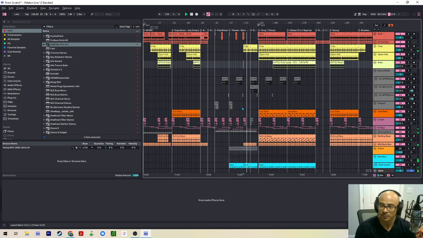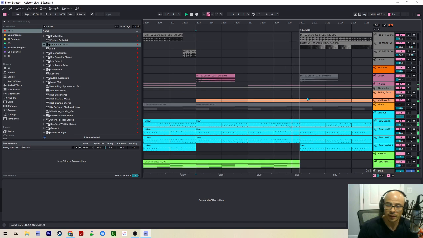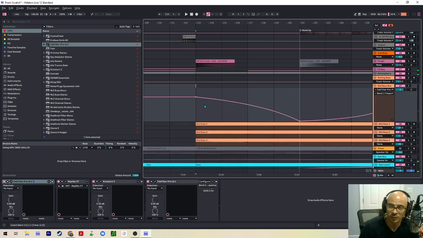So there we might have the build up. And here I added the mid basses. I didn't talk about this in this part. I added mid basses, have them filtering back in now.